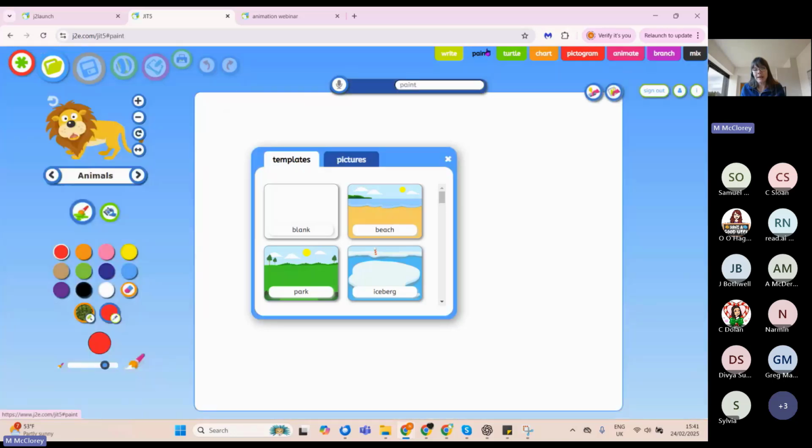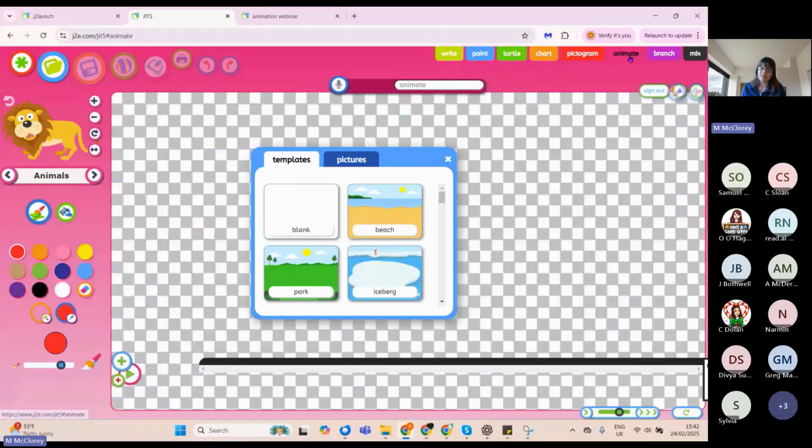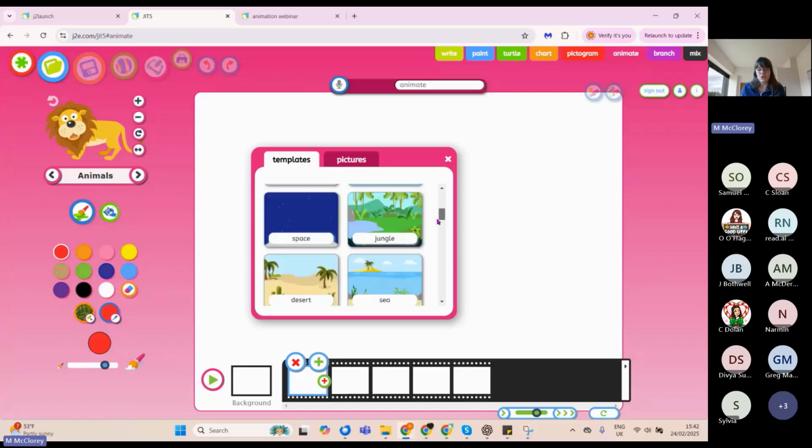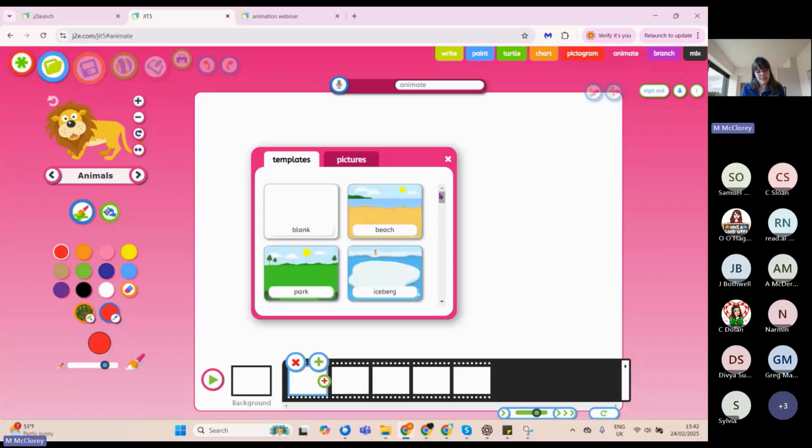So as I said, we've got paint, so that you can see we've got all of our paint tools, we've got our sort of choosing a background tool, and then we've got animate. So you can see the interface is almost identical. It's just the surround page color is a different color. So what I'm going to do is I'm going to use a blank background, but there are various backgrounds that we can choose from. So I'm going to show you a very simple animation activity that I used to use to teach my children the basics of animation.